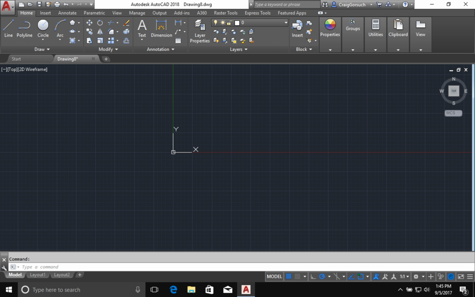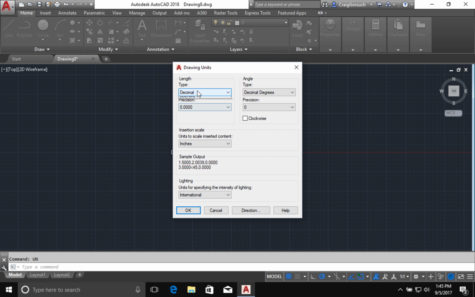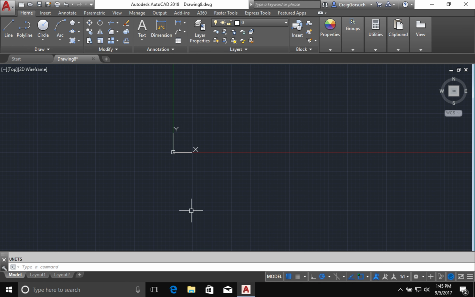UN at the command prompt. Change from decimal to architectural. Click OK. This one's going to go by really quickly. REC for a rectangle. Doesn't really matter where I'm starting it from because I'm going to move it in just a moment anyway. Left click just somewhere out in space.